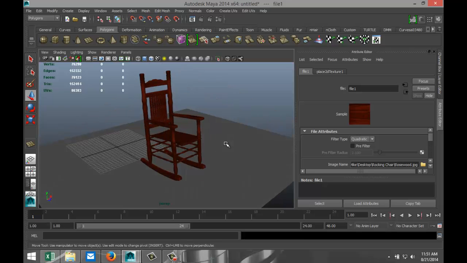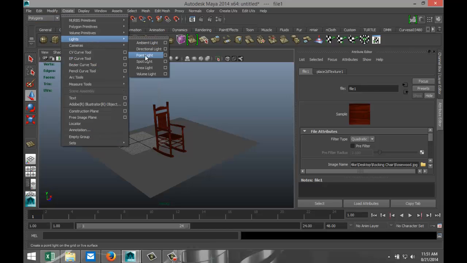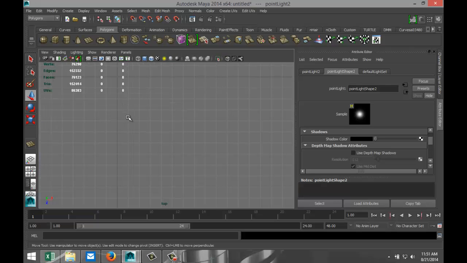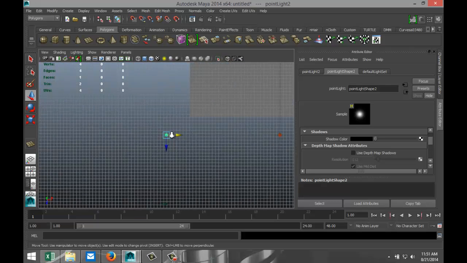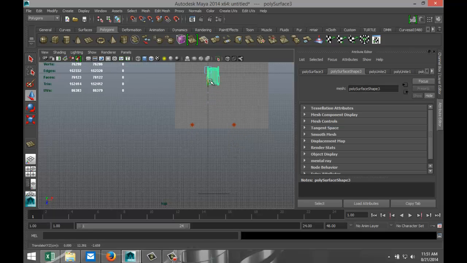Okay. We're going to set up some lighting. So create lights, point light. I'm going to pull that up, pull that out, hit Control D to duplicate that, push it over. Just check from my top view to see if my lights are okay. As you can see, they are not. Something like that. Just going to move my chair a little bit over here.